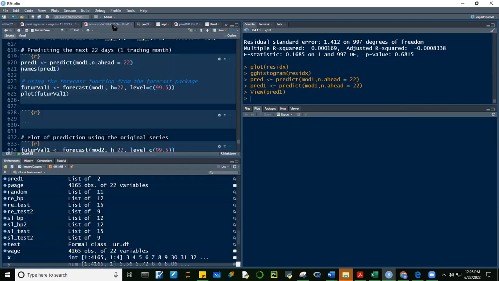Okay, so you can predict, guys, no? We can predict that. And then we can also forecast, no? We can use the forecast function. So one is predict, the other is forecast. So using model 1, h = 22 also, 22 steps ahead. Then the level of significance, it can be 99.5 or 95%. And then we plot this.